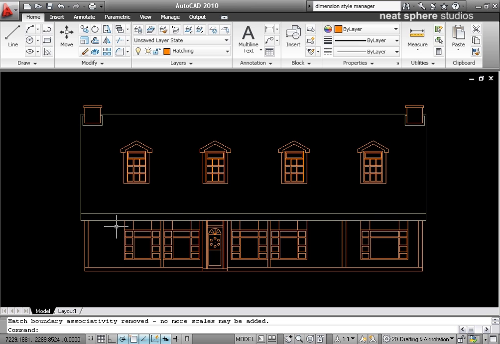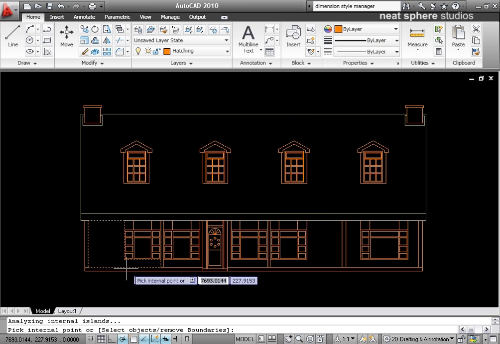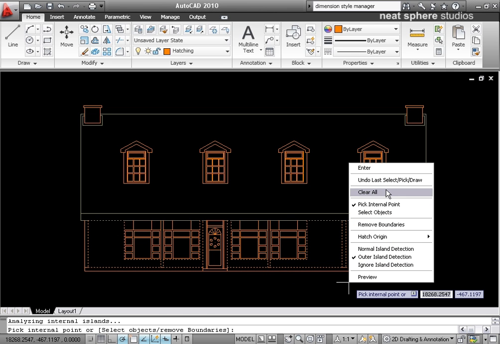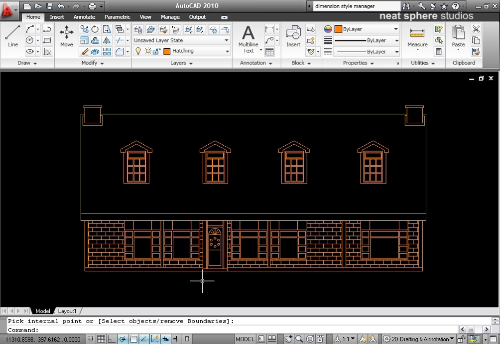Well, I've deleted all the hatch that was there before, and I'll come back in, and what I'm going to do now is I'm going to say create separate hatches. Okay, now I'll say add pick points, and I can carry on making my pick points the same way as I did before. I can right click and enter, and I'll just click OK for that. But now when I mouse over or hover over each one of these, they're separate.